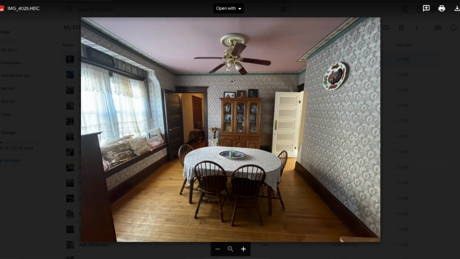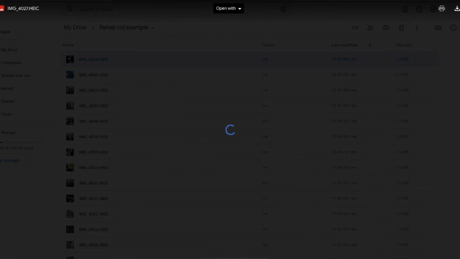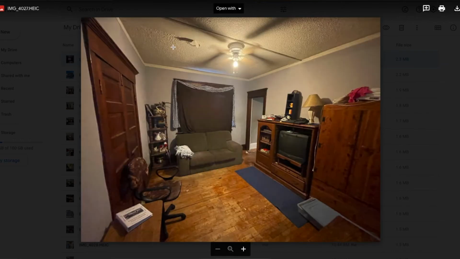Dining room looks pretty standard with all the wallpaper, replace that. And then here's another bedroom with damage to the plaster up here. I believe this board is actually holding up the ceiling. Hardwood floors are in rough shape, so replace those.